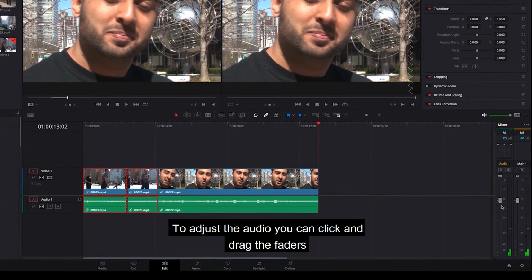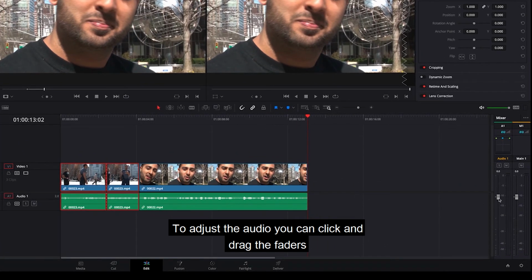To adjust the audio, you can click and drag the faders up and down. But this will actually change all of the audio all along that channel, audio 1. So if we drag all of it up, it will change everything.